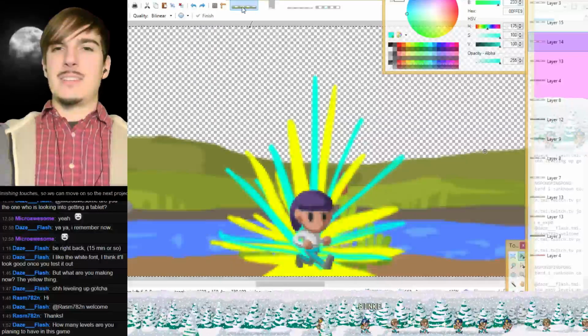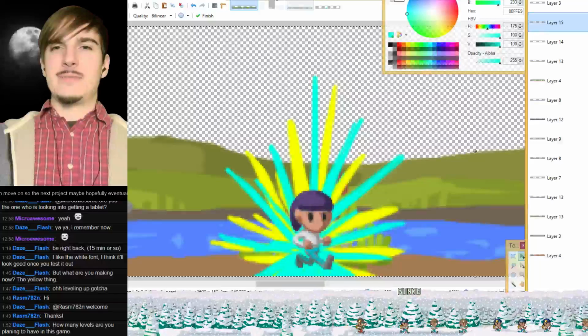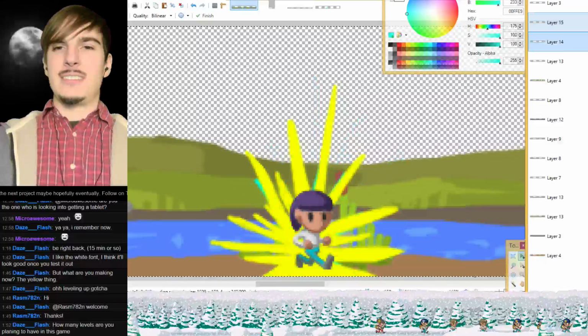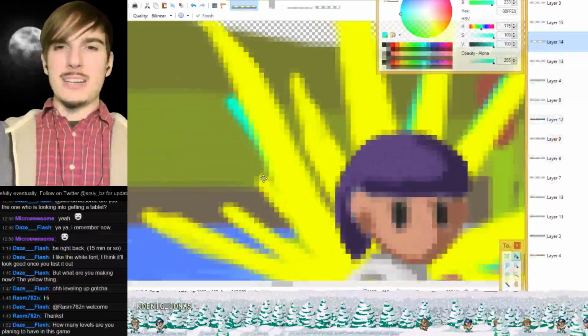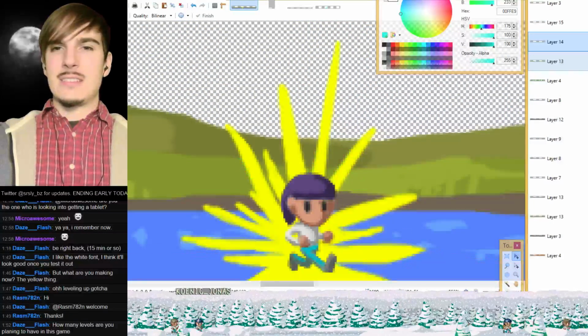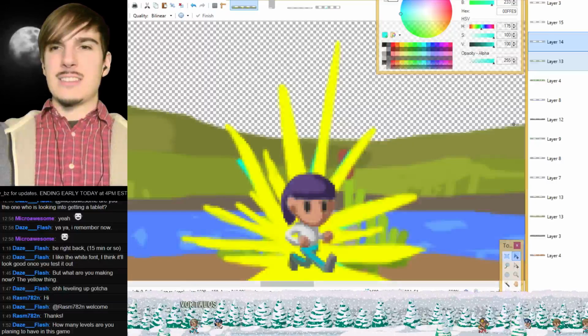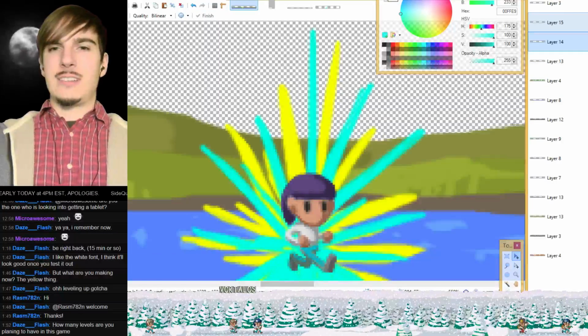Alright, that should be enough. And now I paste it back in. There we go. Right? So now layer 15. All the cyan is on layer 15, right? Oh god, what is that in the background? Apparently there's still something left on layer 13. Whatever, layer 13 can go away forever, for all I care.